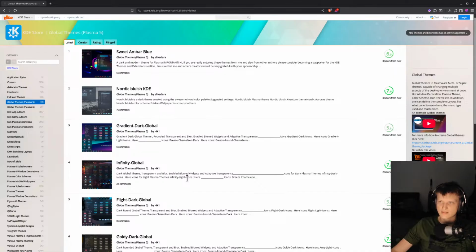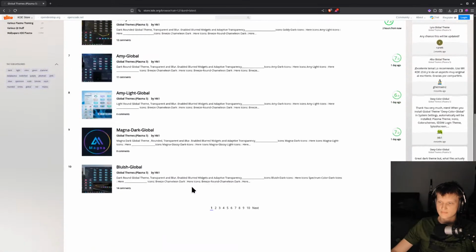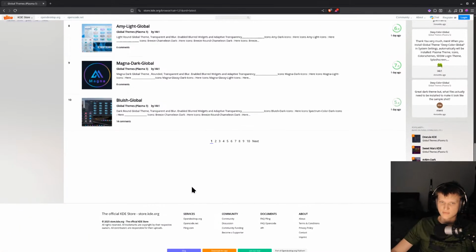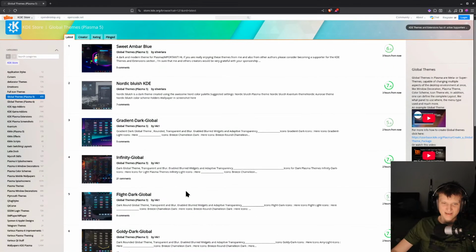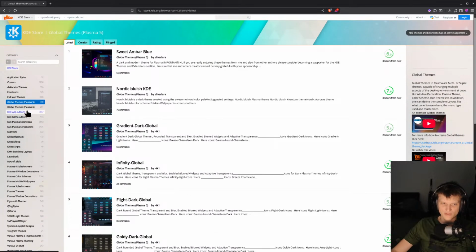KDE themes and extensions have 41 active supporters. Wow, not that many supporters. If I did do this, definitely not a lucrative gig. But hey, it's for Super Earth, right? So you got global themes.